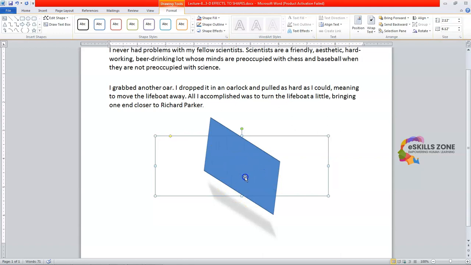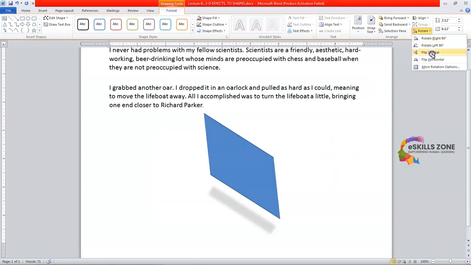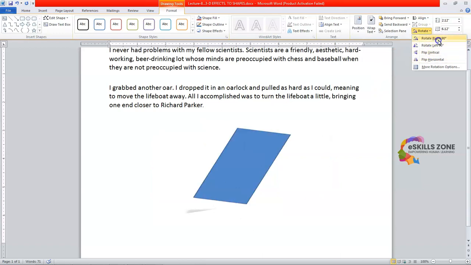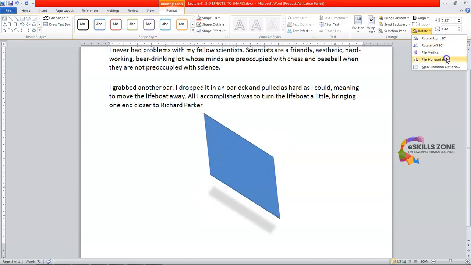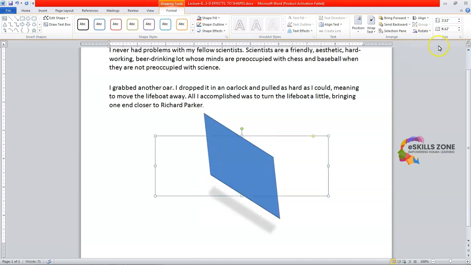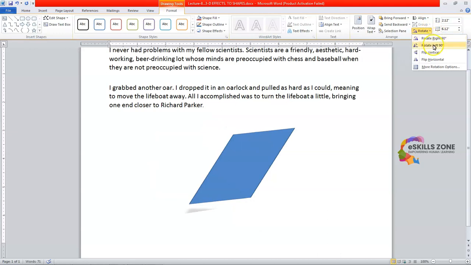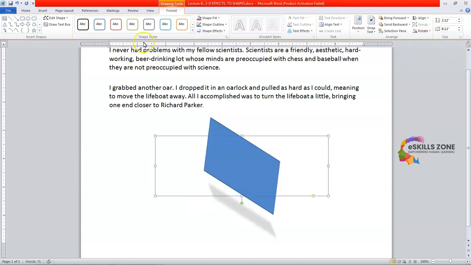The picture changes its position, and if you would like to change the different angles, like rotate right 90, rotate left 90, flip vertical, flip horizontal, there are multiple options that you can change according to your own choice.